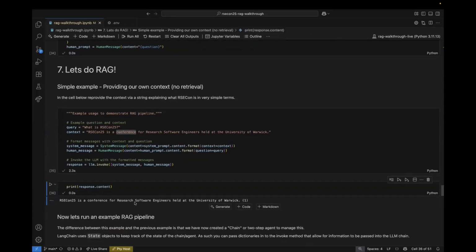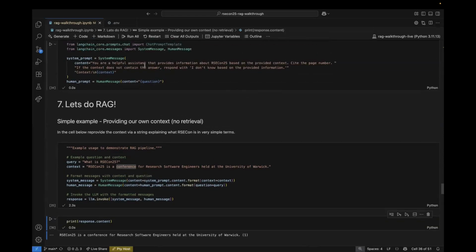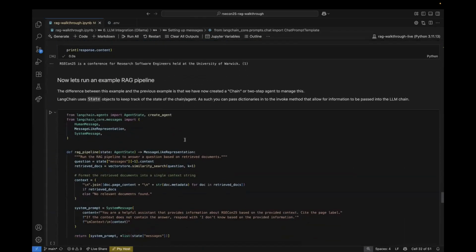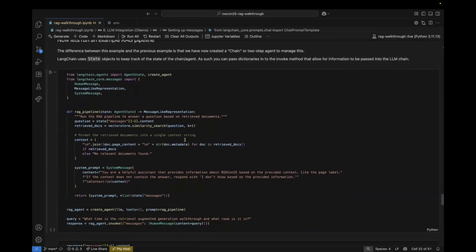And lo and behold, it has gone and given me exactly what I wanted. In fact, it's almost the same string back, right? So it would look like I've copied and pasted this. But it has tried to cite it as well, which was an important instruction up here.